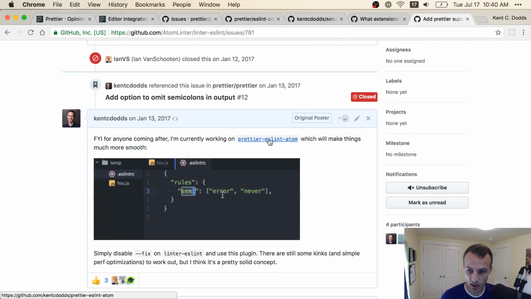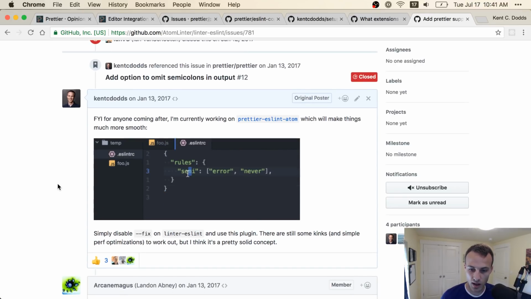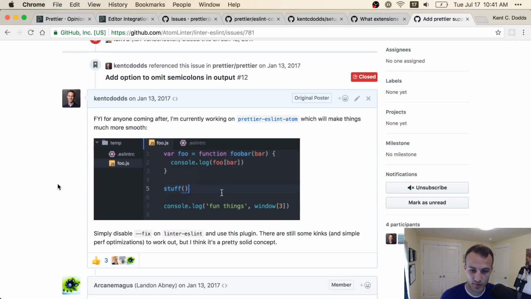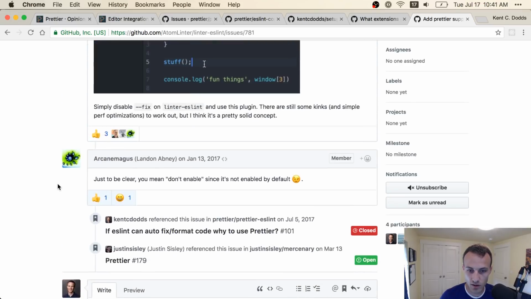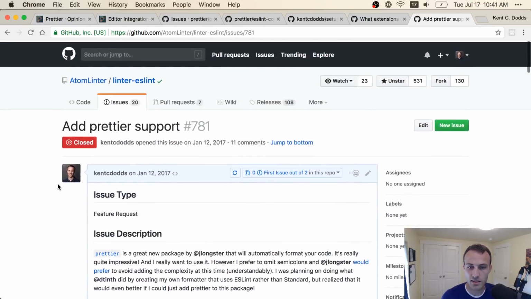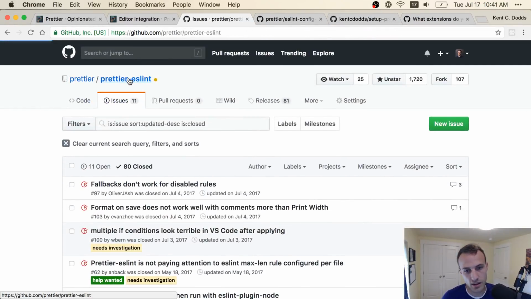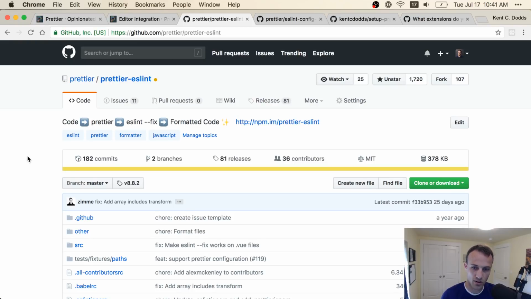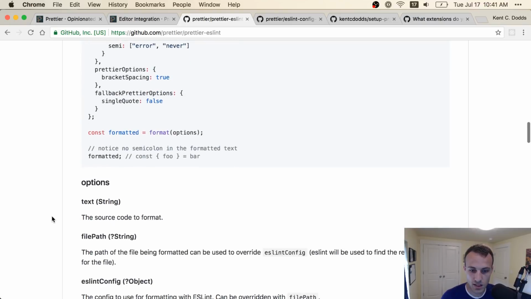And so I built prettier-eslint-atom, which would apply Prettier and then ESLint on the same buffer string, and it worked pretty well. And that's when I decided to create prettier-eslint, because I didn't want to have to configure Prettier and ESLint. I wanted to say, take my ESLint configuration and configure Prettier with that, and then apply Prettier on that code, and then ESLint fix. So that's what this thing was.